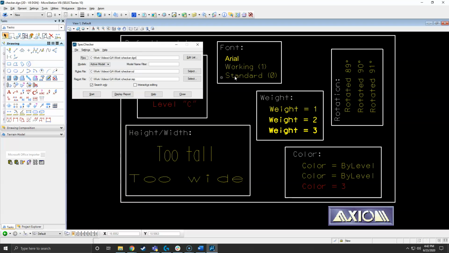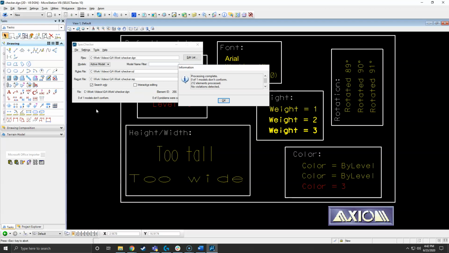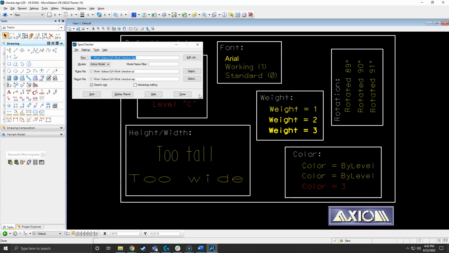And once again, we have this very same file specified, and we have the same rule file specified. Now that it exists, SpecChecker can actually use it. And you'll see you have a search only option, and that's what we're going to do. So we're going to run it, and no violations are detected. No surprise there, because we just created the rule file from this file. If there were errors, that would be a problem.